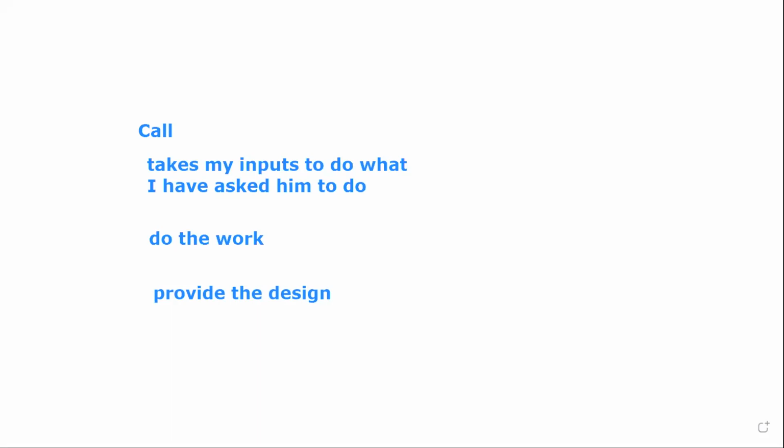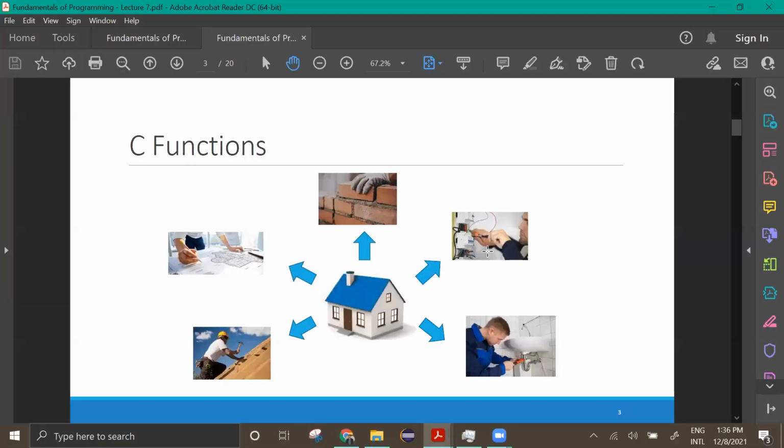Can you see the slides now? Or still the whiteboard? Okay. Right.